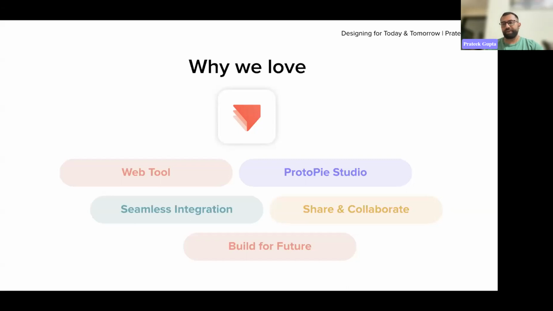So whenever we are taking any new product into consideration, we always think of using the integration with our existing products that we use for designing. Share and collaborate, again, an amazing feature where we can get the feedback. And last is build for future. When you're designing for the future, you need a product that actually thinks and allows you to build prototypes for the future, for any device and all those things.